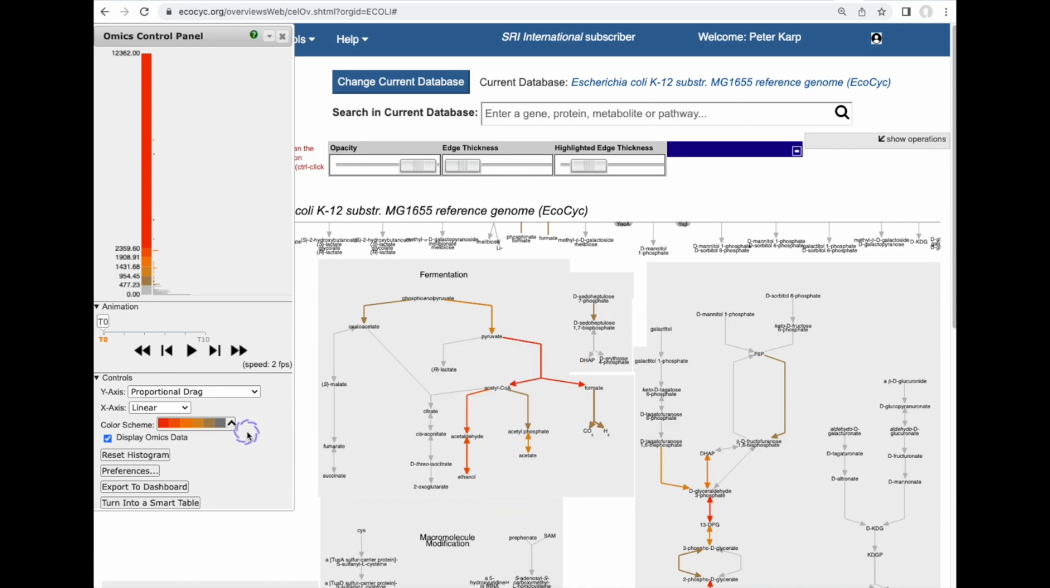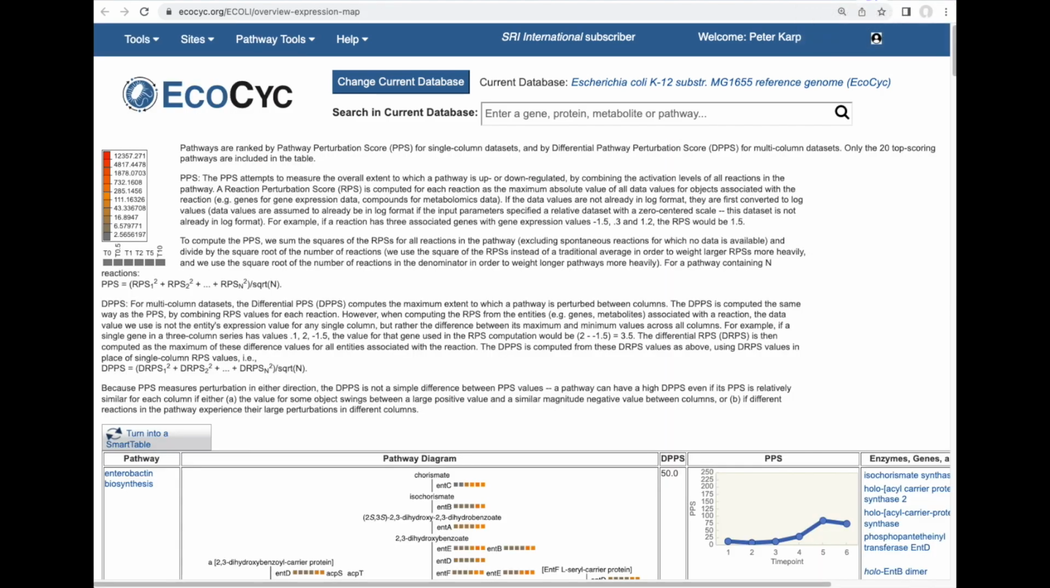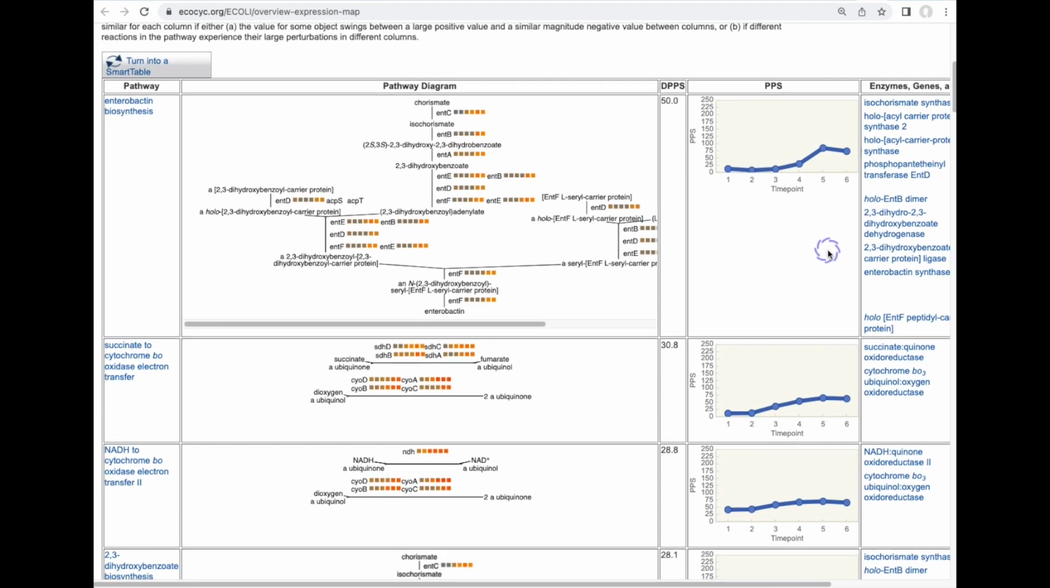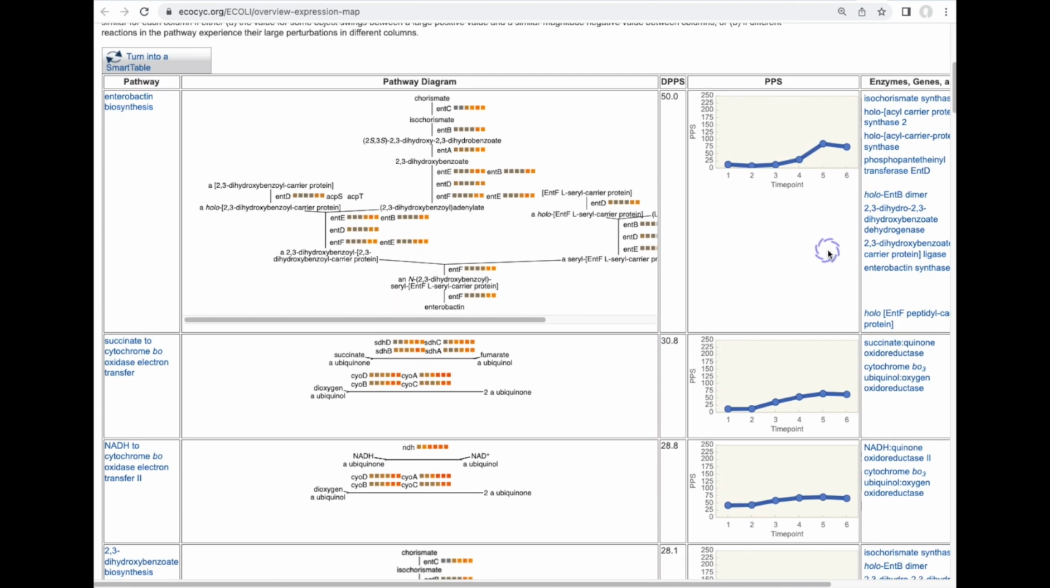Now, we actually have 6 time points in this data set, so I can turn on an animated display of this data, and we can watch how over the 6 time steps the fermentation pathway gets downregulated. Another tool available is the software will produce a set of pathway diagrams sorted by their pathway activation level, which again is computed from the underlying transcriptomics data. So we can see this is the most highly upregulated pathway in the set.